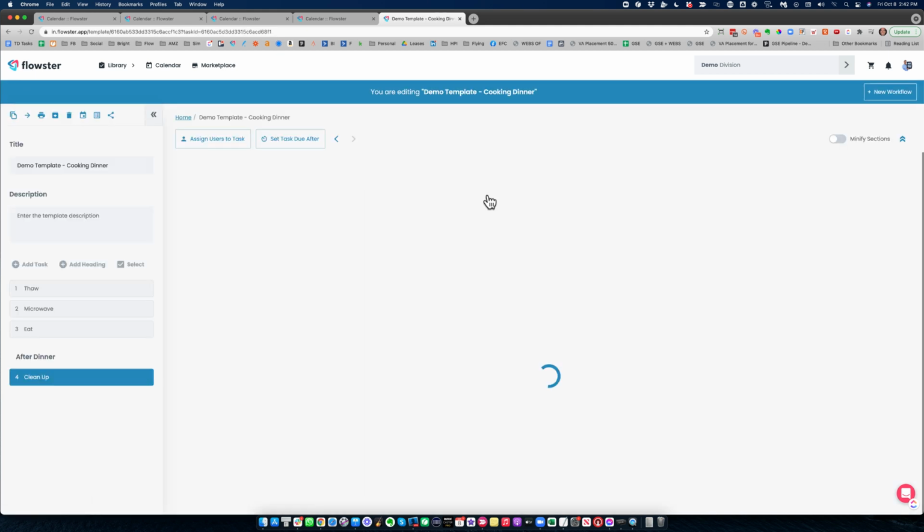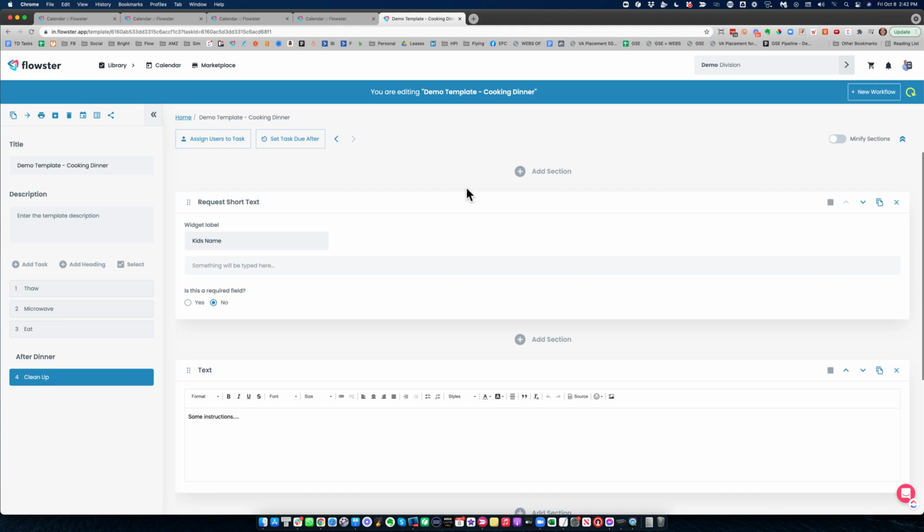So you would just keep on doing that, keep adding items into your template until you were happy with it, and then you would just run as many workflows as required. In this case, if it was the workflow for dinner, you're going to run this workflow every single day for dinner.